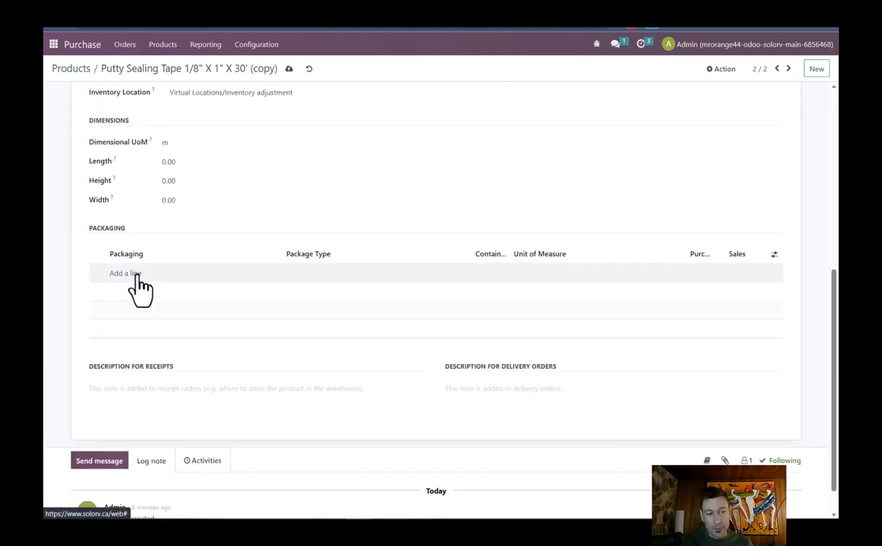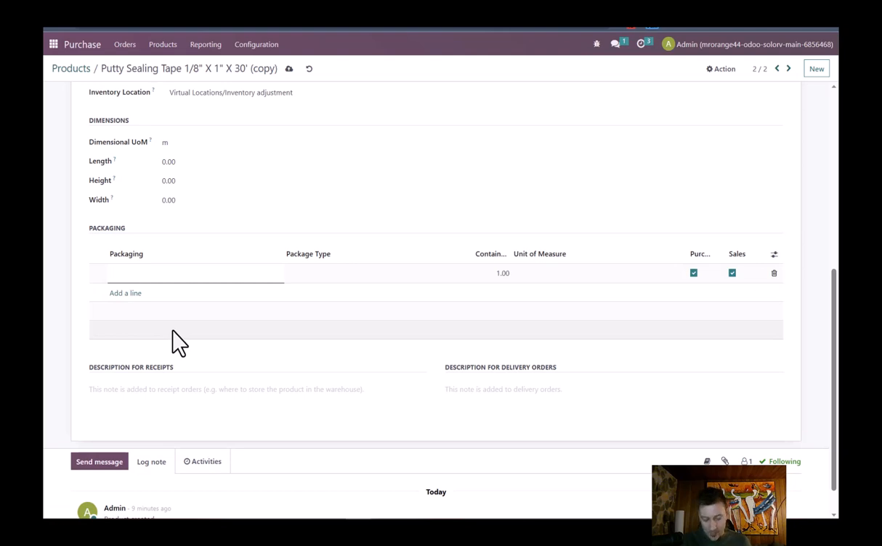So in inventory, we can set up a package. What we would have is a case of 16 30-foot rolls. Now you wouldn't necessarily have to write all of this out. You could just type case or case of 16 here. You can put all this detail in though if you want. It's only going to appear on this product. And that's really what this is.